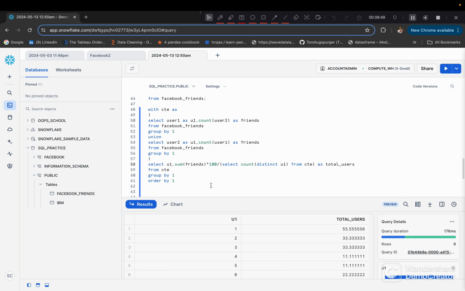Okay, let's run this and see. Here we can see user 1 has 55% of the users as friends, user 2 has 33, user 3 again 33% of the friends. So yeah, this is the way in which we can calculate the popularity index among friends. I picked this question because we can see how to use two columns together to get a single column by using CTE and union. So this was the reason for picking this question.